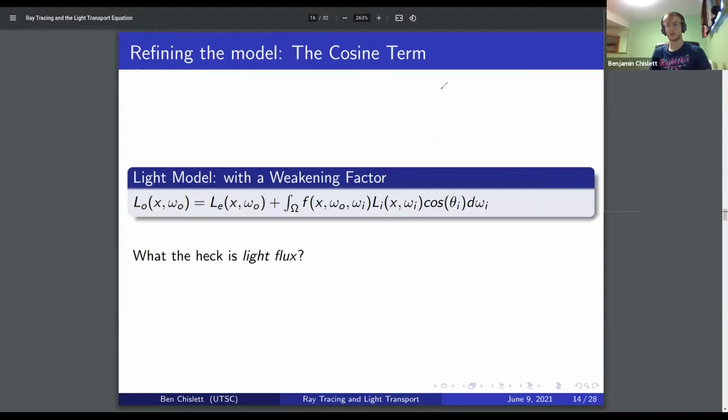Okay, and now our model was not completely correct. So previously we were building up things that were correct in their own systems, but missing some terms. But now we had something where the system is complete, but we're missing some term for correctness. And we call this term the cosine term, and it's a weakening factor that we add into this integral to account for some properties of that integral that we didn't quite talk about.